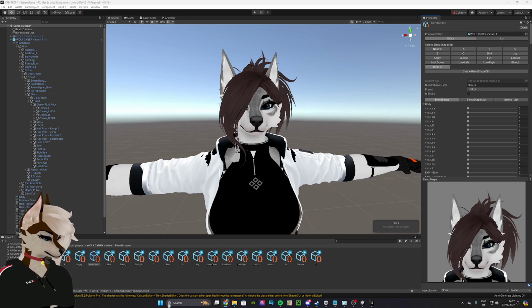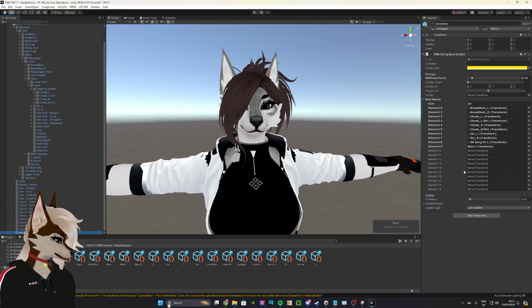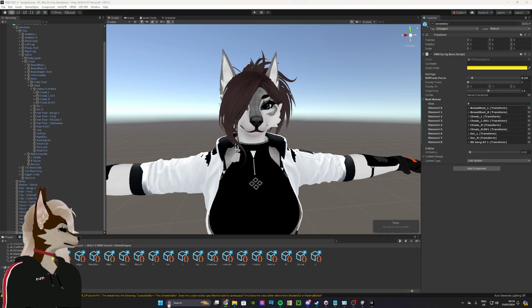So obviously I did put 20, but I don't think I did. Did I? I don't think I did use 20. How many did I use? I only used the breast, cheeks, ears. 6, 7, 8, 9. I only used 9, so I'm just going to change that out to 9. It won't do anything if you do that.